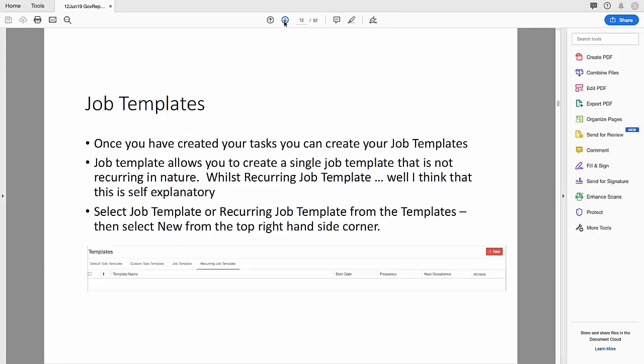We also have our job templates. So once you've created the tasks that you want to use, because they're your tasks and your checklists, you can create your jobs. And it allows you to create either single job templates or you can have recurring job templates.